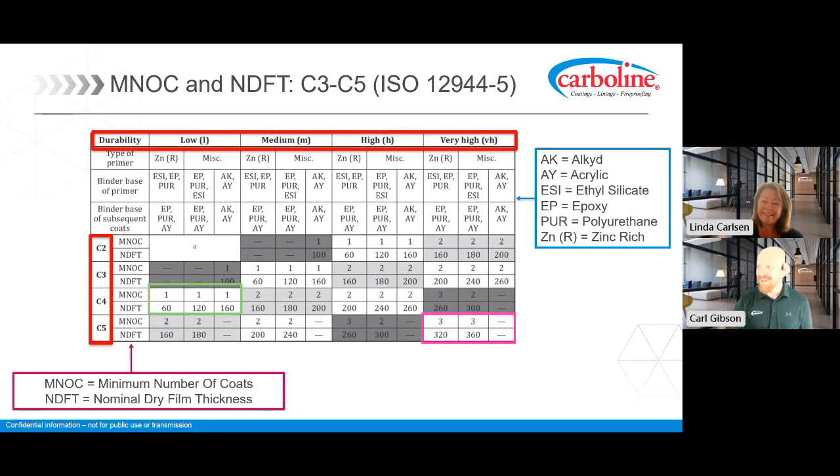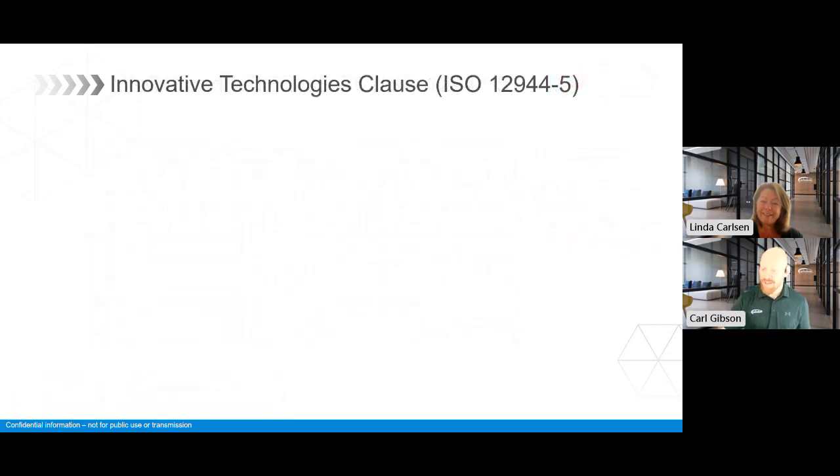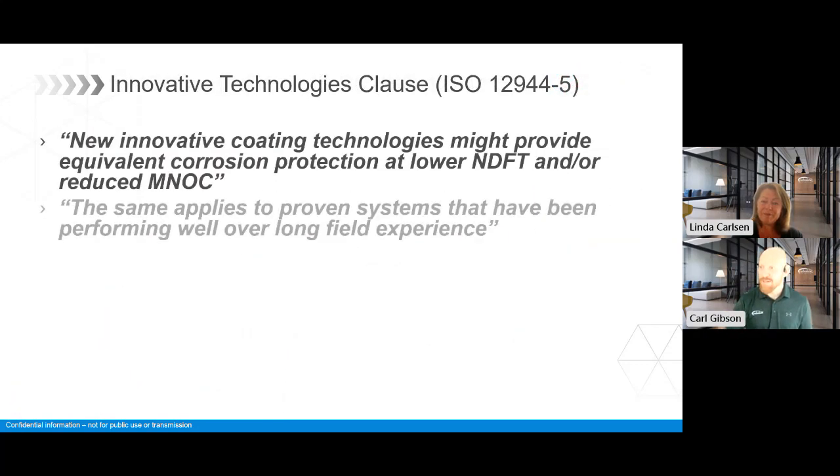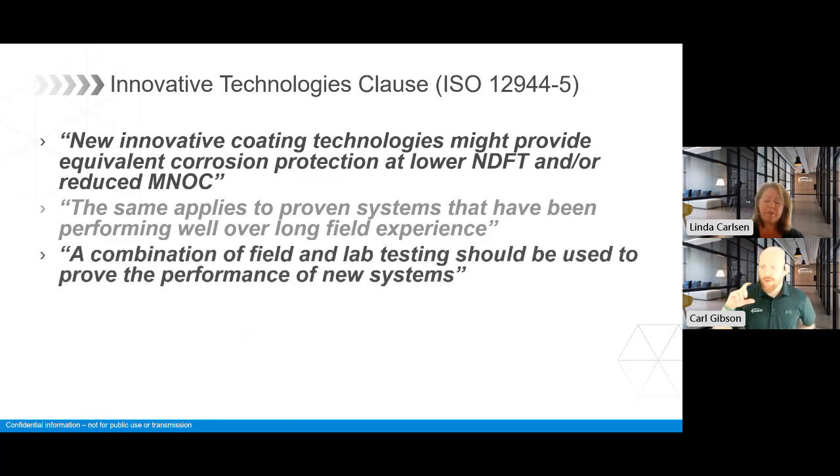Yes, yeah. And one of the nice things that ISO put in there for us, which I don't believe is in the NORSOK, or not yet, is the innovative clause, which allows that new innovative coating technologies might provide equivalent corrosion protection at lower nominal dry film thicknesses and/or reduced minimum number of coats. What that means is less thickness and less number of coats is an option, providing there is some long field experience documented that you can prove.